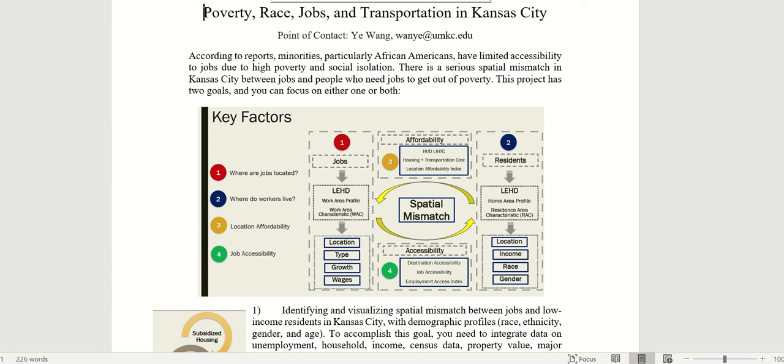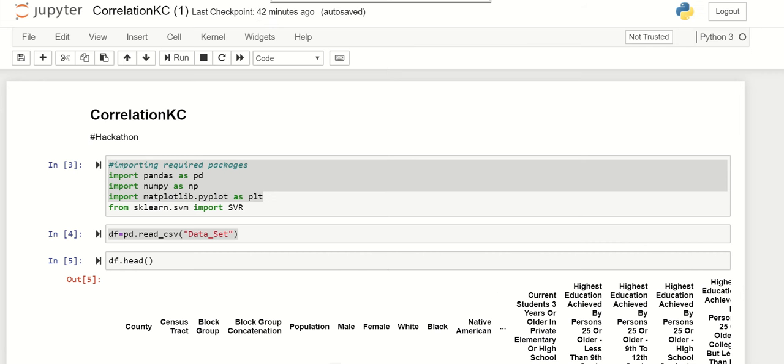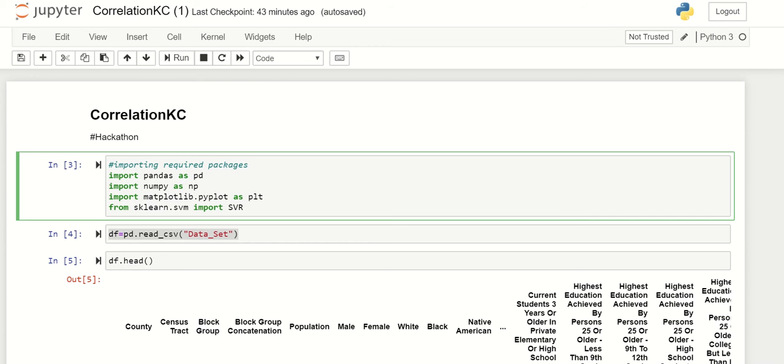My team member is Shiva, and we are going to present use case number one, which is poverty, raised jobs, and transportation in Kansas City. We have written the entire code in Python, and we have used Anaconda as the IDE. This is our code, and in the first step we have imported all the libraries which are needed for us.